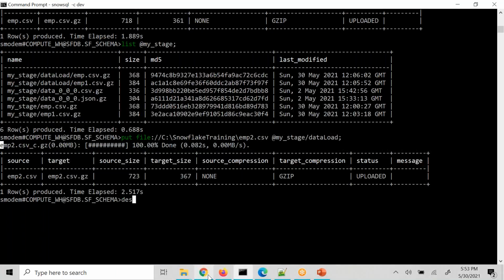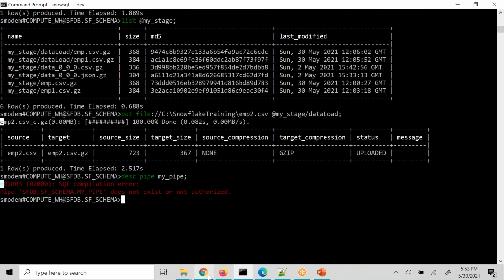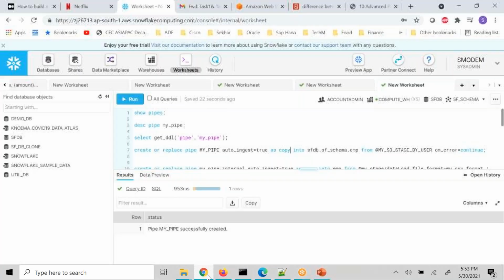So I'll say describe pipe my pipe. Yes, my pipe does not exist or not authorized. Just now we created the pipe, right? Oh, we have done that in account admin, not in system.